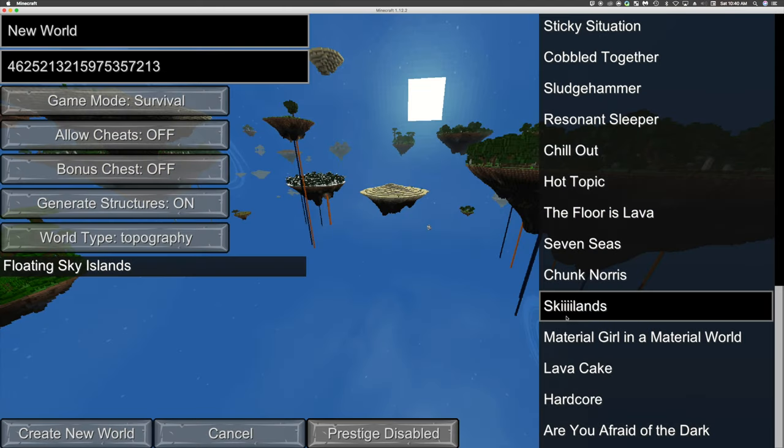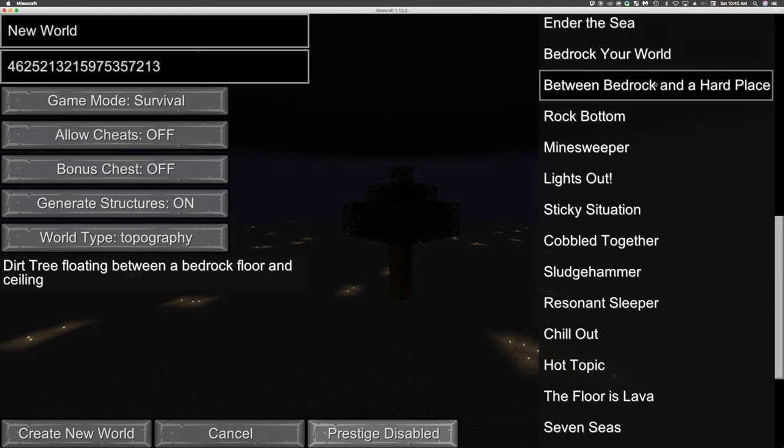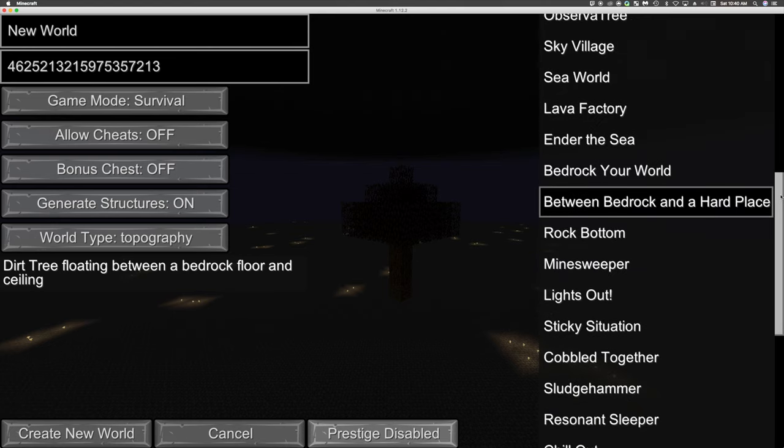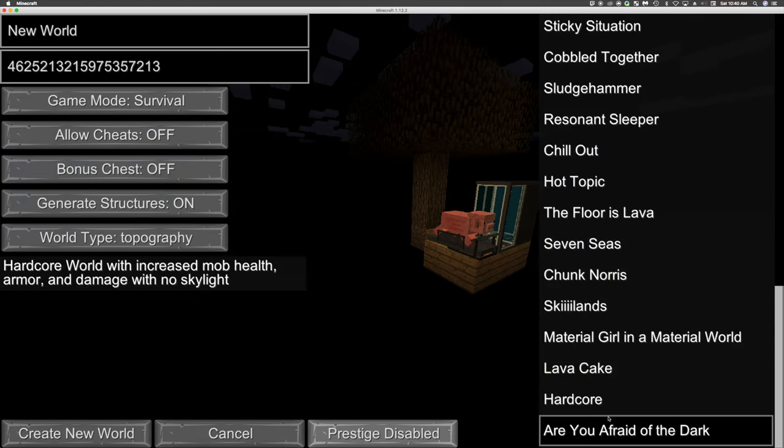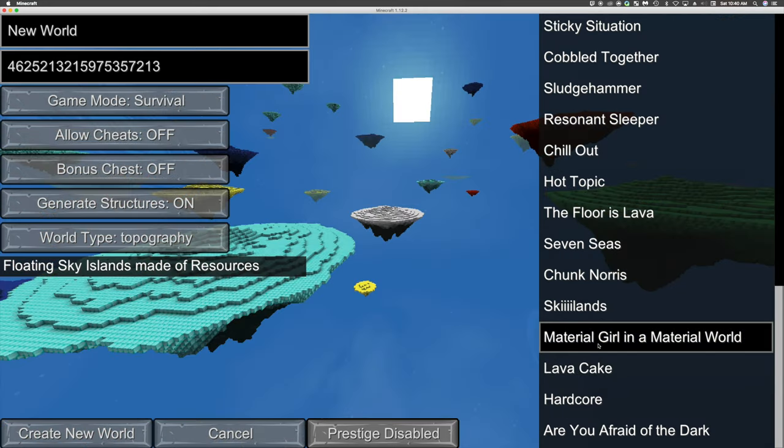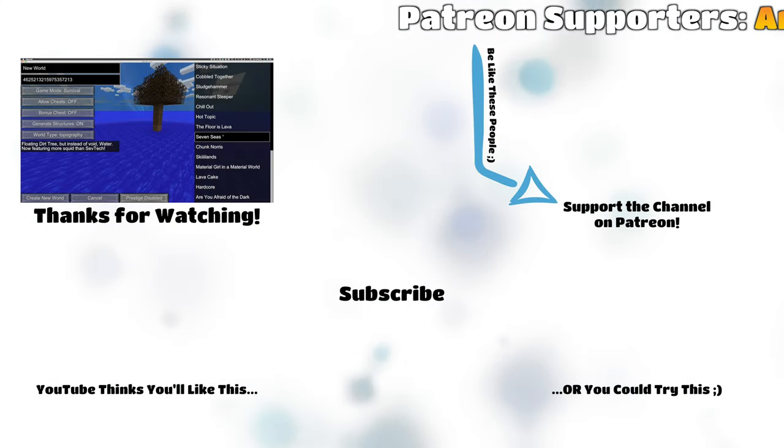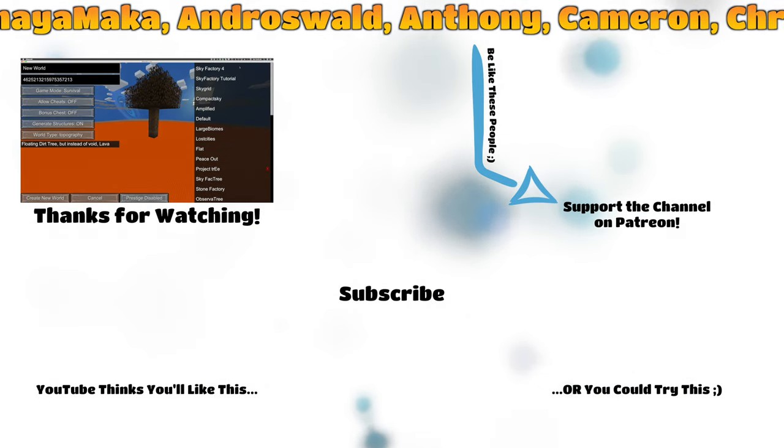I can recommend it. The one that did catch my attention was the Between Bedrock and a Hard Place. This one's kind of cool. It sticks you between two layers of bedrock. That's certainly not for everyone, though. And there are lots of other really neat options that I recommend taking a look at before you choose, you know, your basic Sky Factory 4 Skyblock.